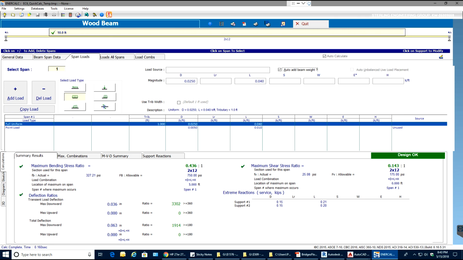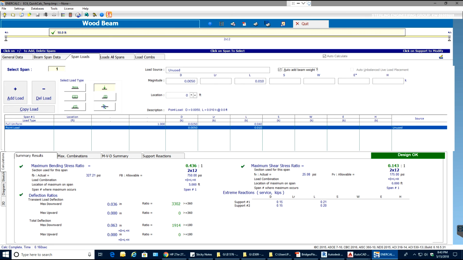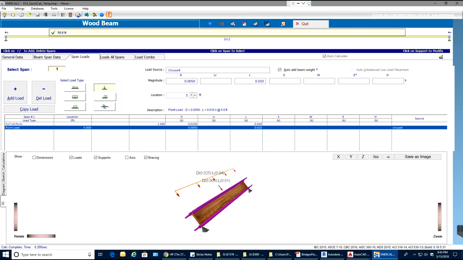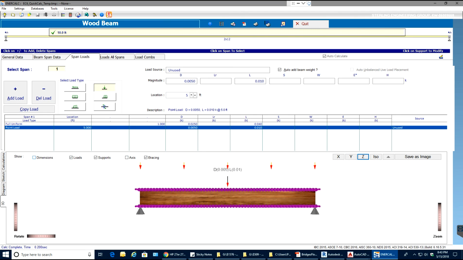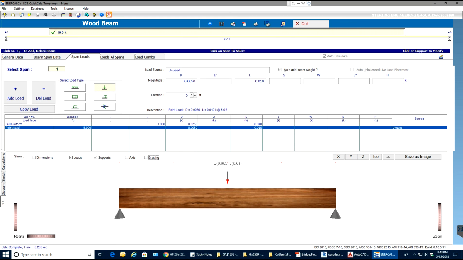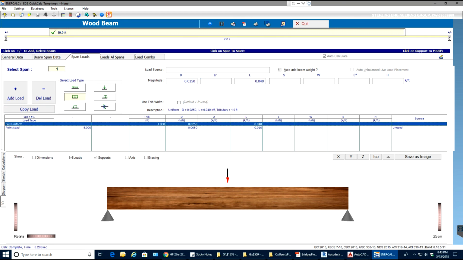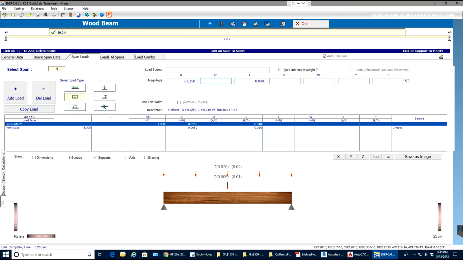Now this point load is acting at a distance of 5 feet. You can see it in a 3D sketch. I'll just turn off the bracing. So you see a simply supported beam, 2x12, with a point load, and also the UDL.